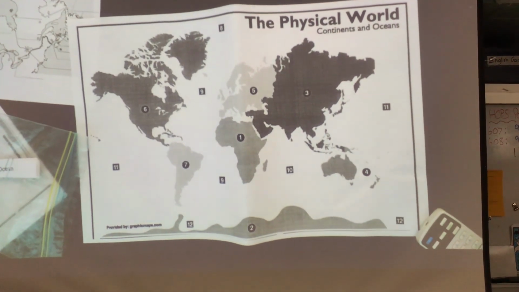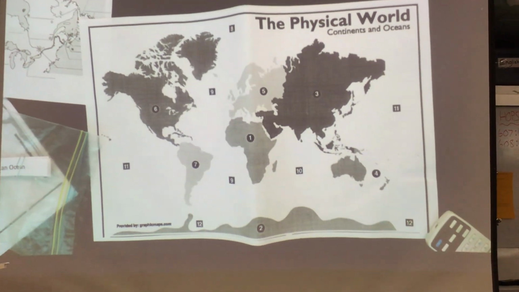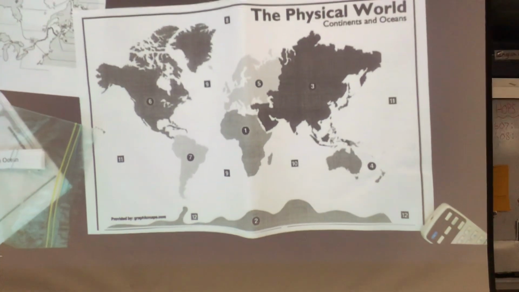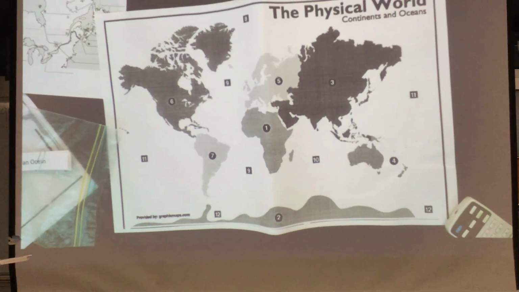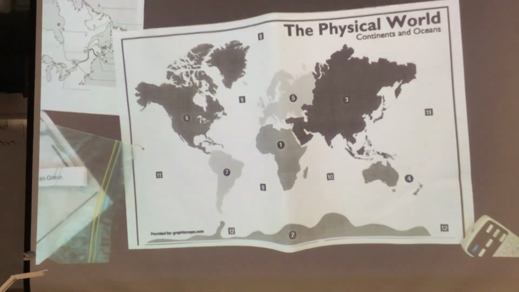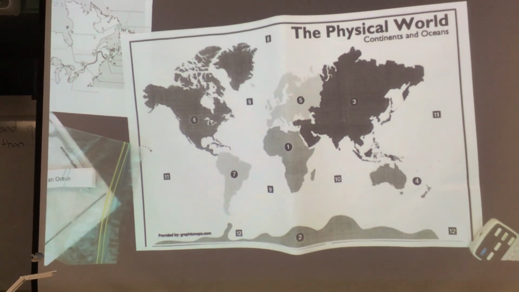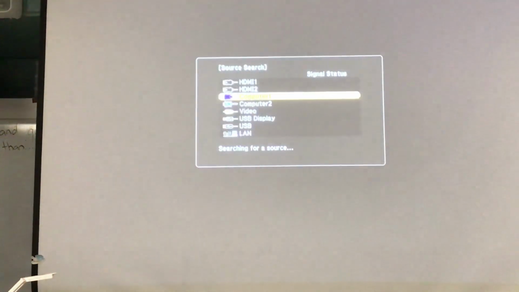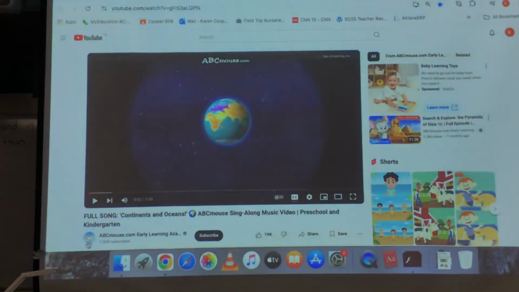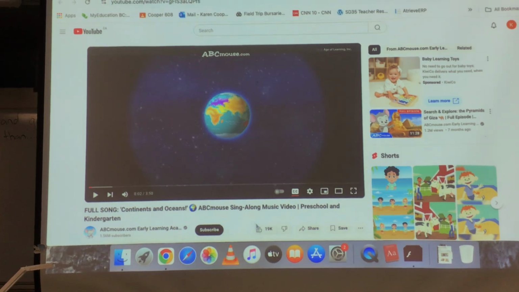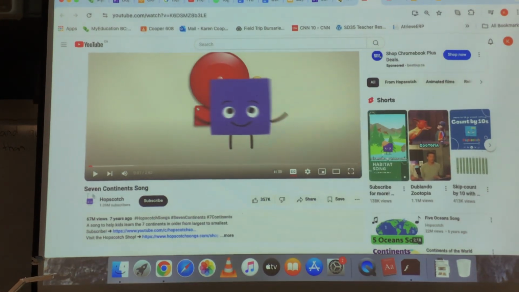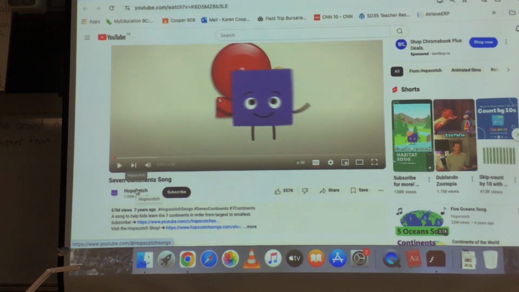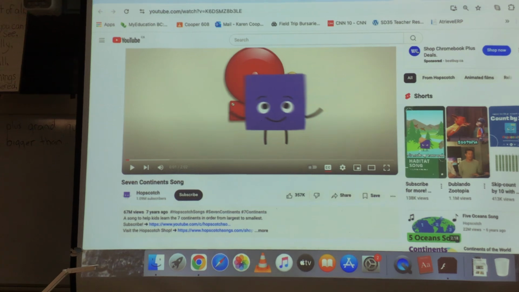Then I have a couple videos I like to show. 7 Continents Song, one of my students recommended the other day from Hopscotch. Another one I like is Full Song, Continents and Oceans, ABC Mouse Sing Along. Cute little catchy tune. Just fun little songs about continents and oceans.